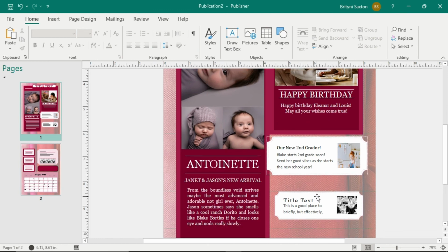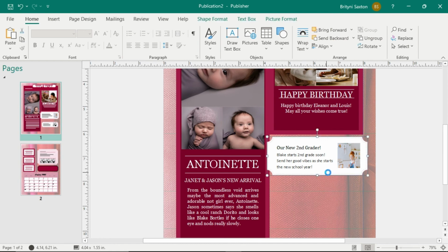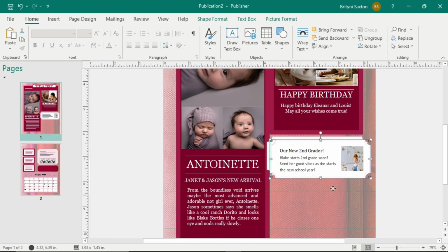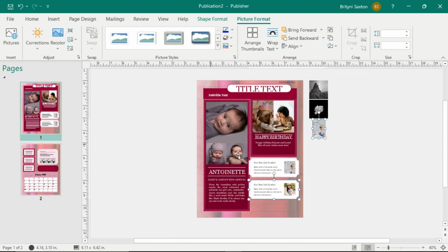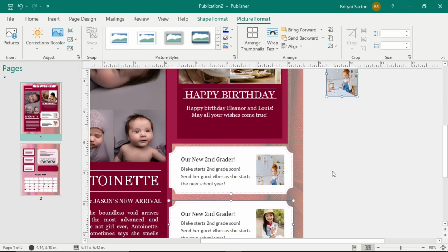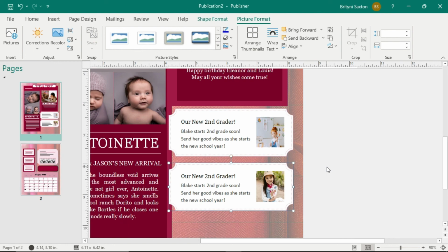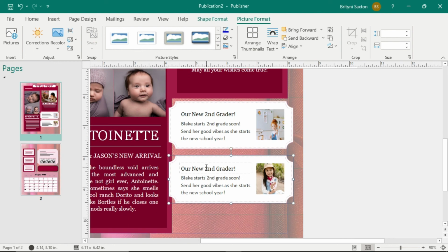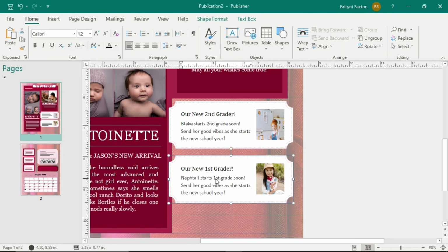And so since I want to use that same thing, I'll go ahead and delete this one and then just copy this one so I don't have to do all of that work over again. I'm going to paste it, move it where I need it, and then do the one for Naphtali. Okay, so that inserted to replace that other picture. I think it's looking good. So now we'll say first grade soon. So send her good vibes as she starts the new school year.